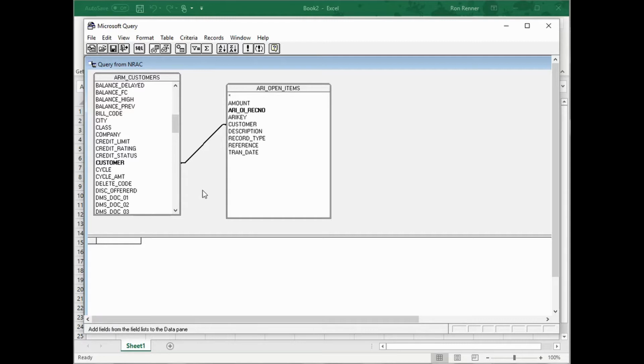And also, if there was a relationship that didn't exist that you wished to create, you could click on a field here and drag it over to another field and generate your own relationship. And sometimes with the user-defined fields that are available in Interact, that is something that is very handy to do. But we'll go ahead and select some fields.